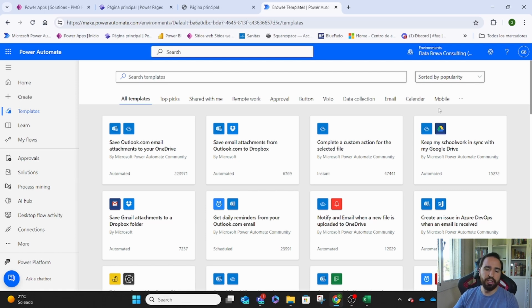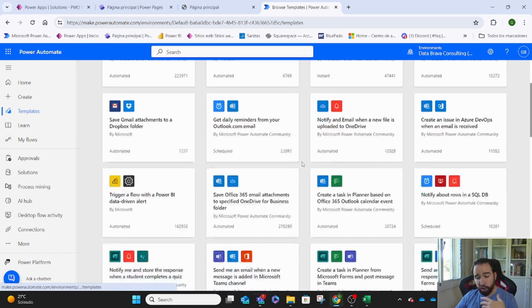You want to start automating different tasks that you do at work on a daily or recurrent basis, but you don't know exactly where to start with Power Automate. I have 3 recommendations for you. The first one is use templates. This is what you see on screen right now, and there's tons of them.